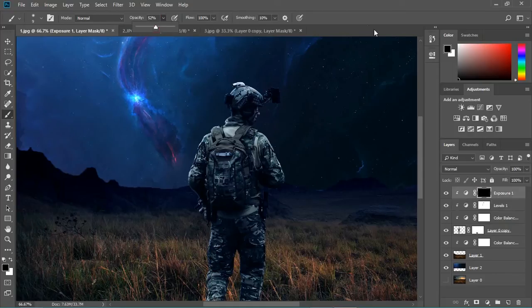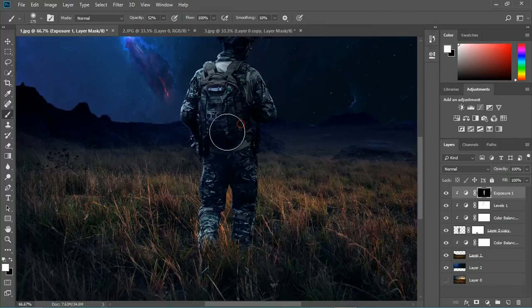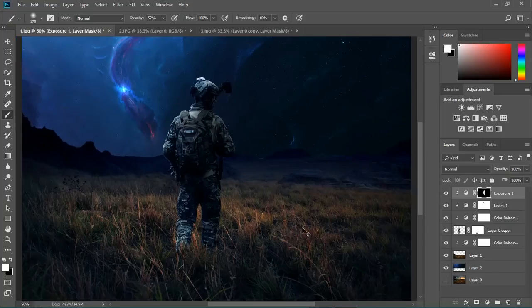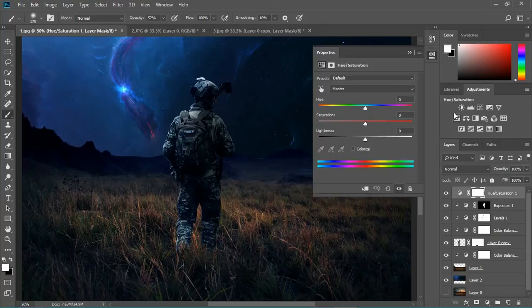Now we paint on the exposure to make him a bit darker, just like this. Now it looks a bit perfect. Now it looks cool this way.